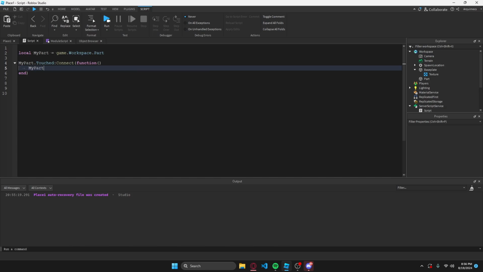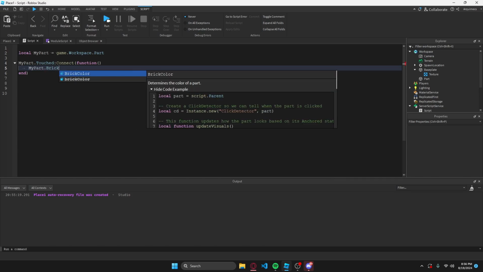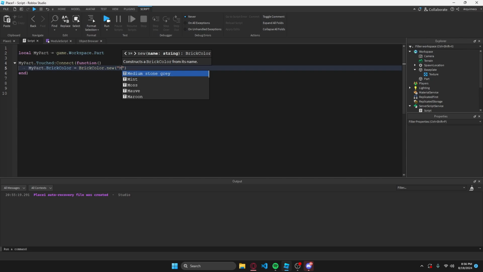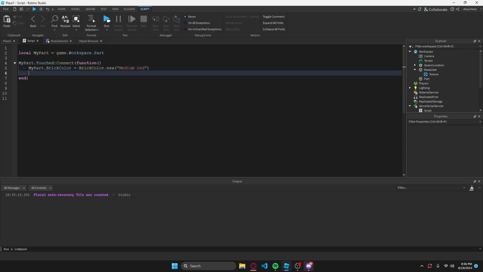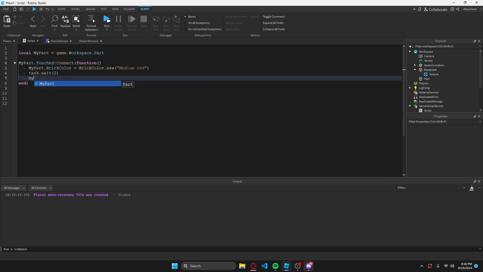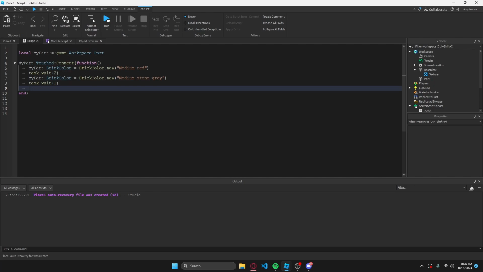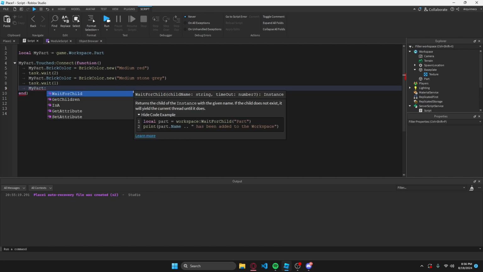So let's do this. My part dot color equals, let's do just brick color for now, equals brick color dot new, and then we just do, let's say, medium red, and then task wait 2, and then my part dot brick color equals brick color dot new, medium stone gray, yep, and then we just do task dot wait 1, and then my part destroy.